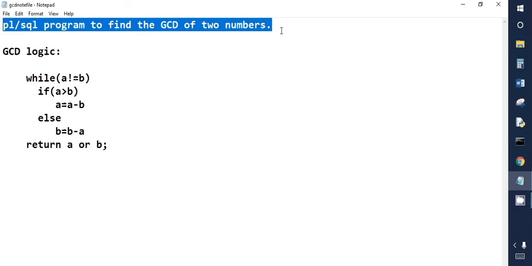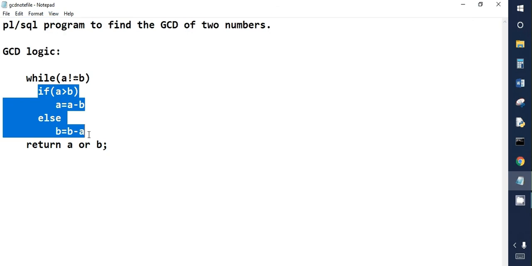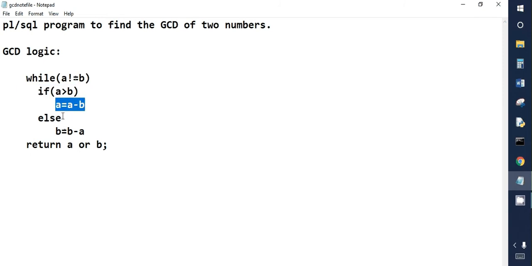PL/SQL program to find the GCD of two numbers. GCD logic: you have to repeat these statements using a while loop. If A is greater than B, you have to do A equal to A minus B. Else if B is greater than A, you have to do the calculation B equal to B minus A. So finally, the GCD value will be in either A or B.